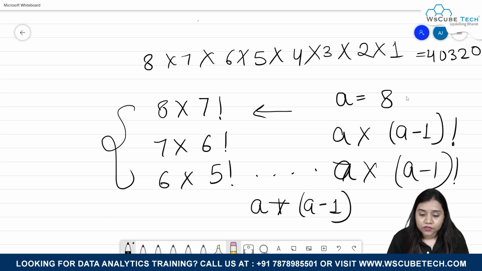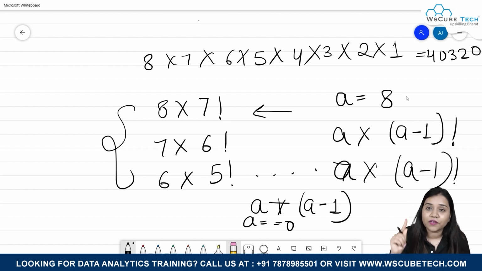Suppose our value a becomes 0. In that condition, what will happen? We will return 1, and we will be multiplying with that 1. So let's put it inside our Python program and see how it can be done.